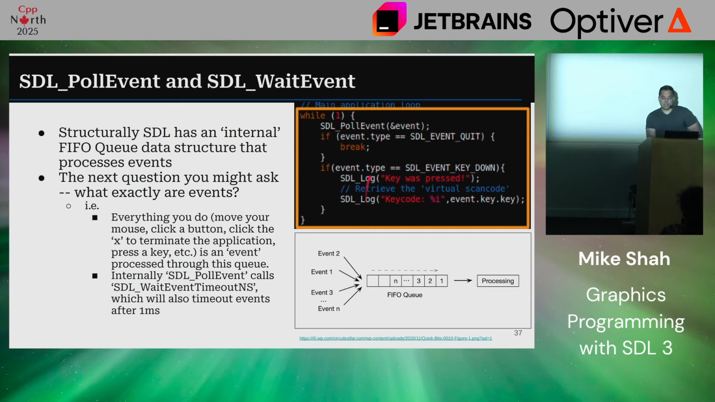Internally, SDL has a first in, first out queue, a FIFO queue, where it is pumping in these events. And these events, let's say again I move my mouse, I hit the keys, will get queued up, and then you handle or process these. Those events will expire or time out. So roughly every 1 millisecond, if you look at the code, if I just spam my key, for instance, and it flags my application, they might expire. But again, that's the internal loop here.